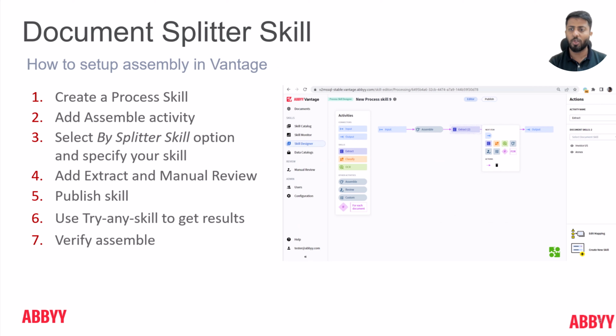After creating a splitter skill, you might ask, what next? Splitter skills cannot be used independently. To use a splitter skill, you need to add it to a process skill as an assembly step. There are actually different ways to split the document flow and assemble pages in Vantage. You can see all of them under the assemble activity in a process skill. Using the splitter skill is the advanced, most customizable, and therefore the most effective way.